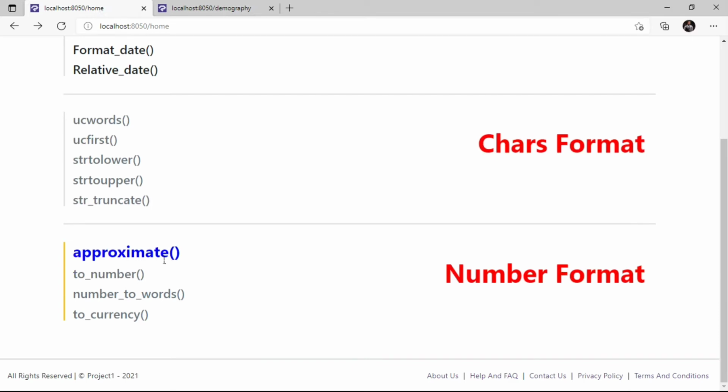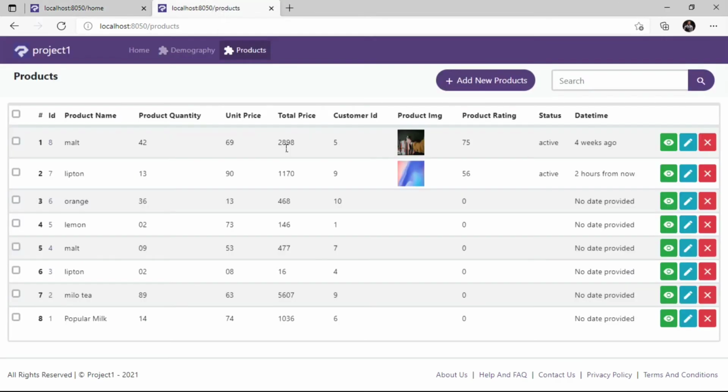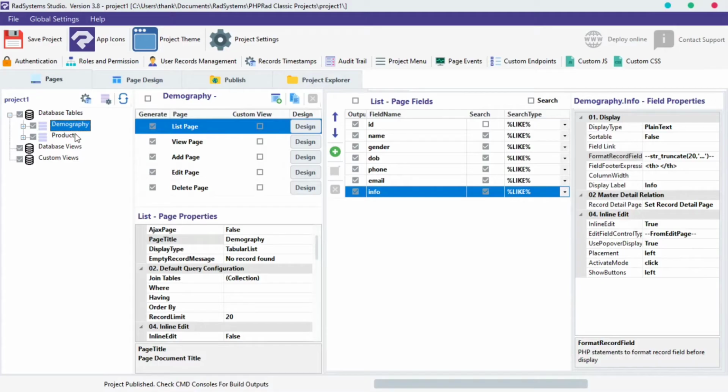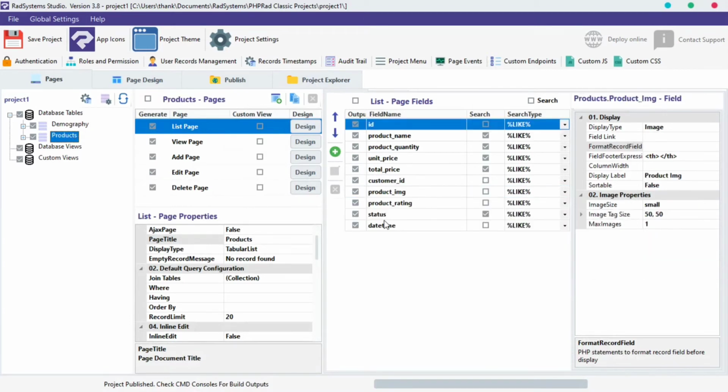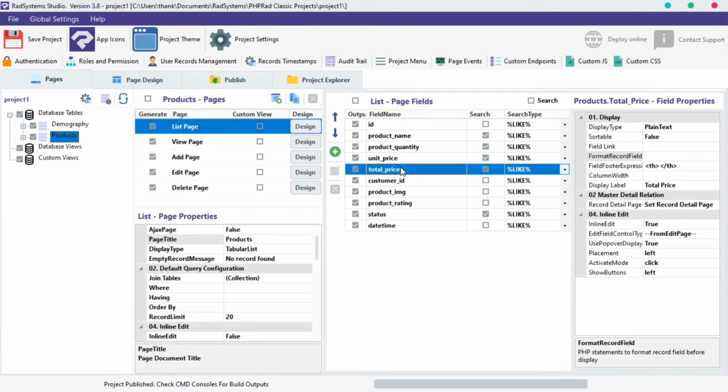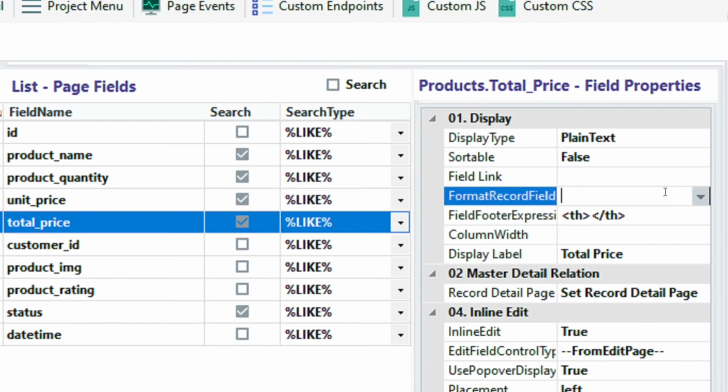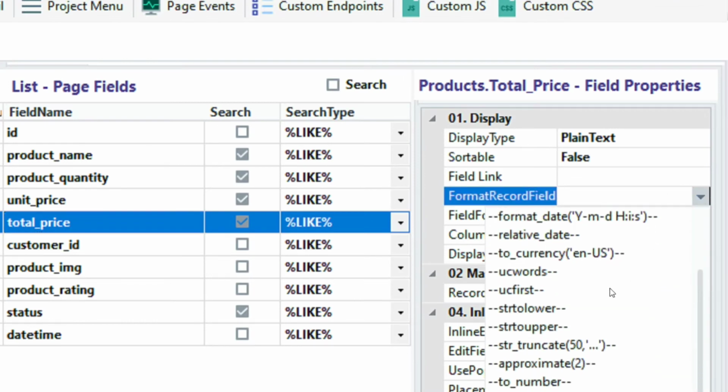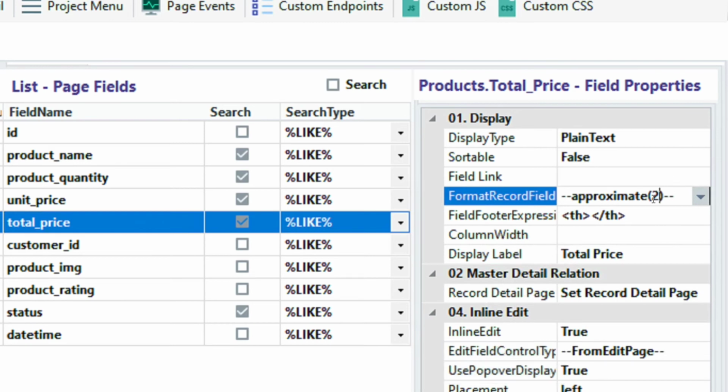Jumping to number formats. I'm going to use approximate in reference to the rest. Let's use the total price field. Let's update it to decimal places. Now let's enable field record approximate property. Select a table field set to integer or numbers, click on the Format Field Record, select Approximate from the options provided. By default, it's set to 2 decimal places.